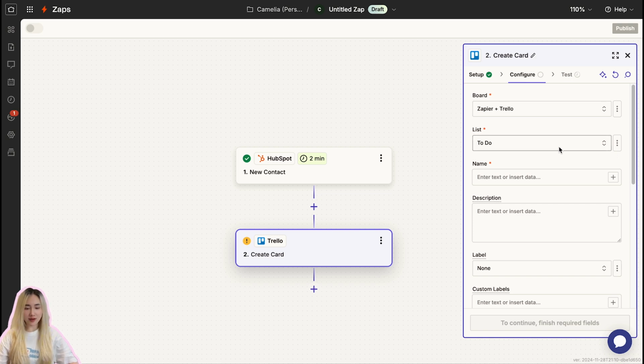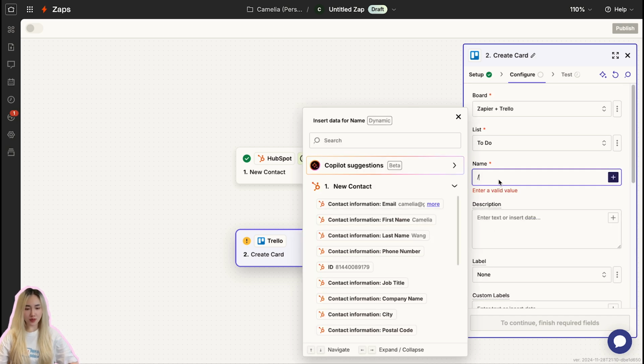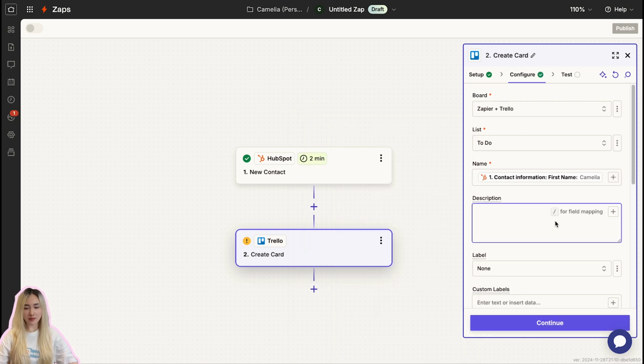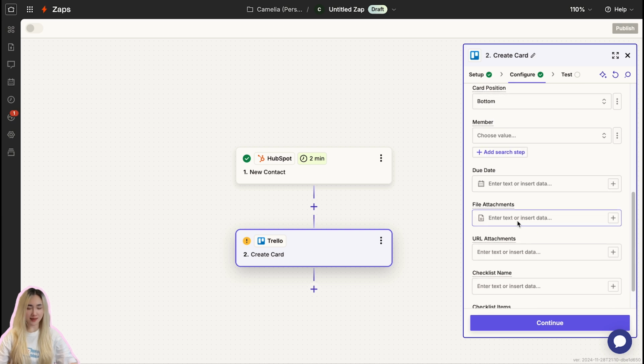Now we need to configure the action by mapping the fields from our CRM to Trello. Zapier will display the fields available in Trello, such as card name, description, and due date. Start by setting the card name to pull from the lead's name in HubSpot. This ensures that each card is named after the corresponding lead. For the description, we can map it to the lifecycle stage field from the CRM, so the sales rep has all the relevant information at a glance.